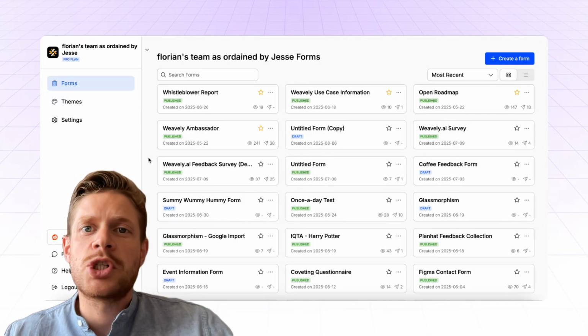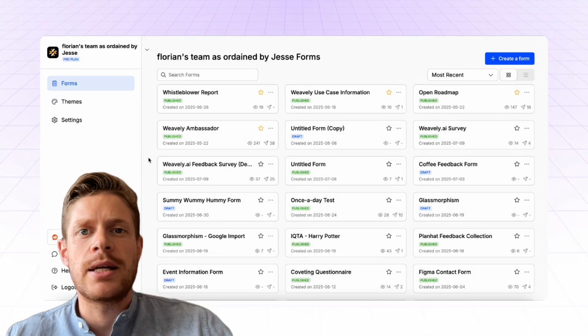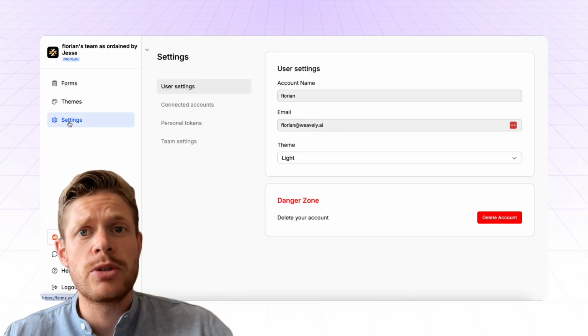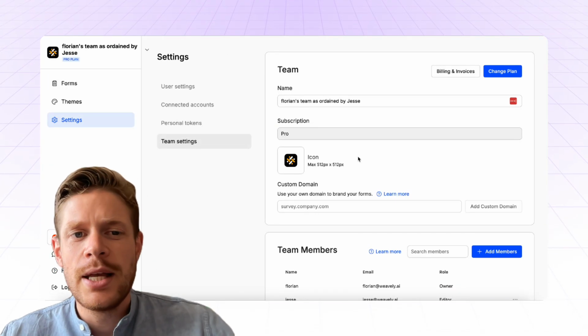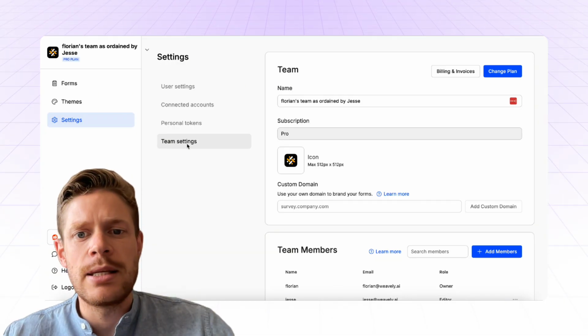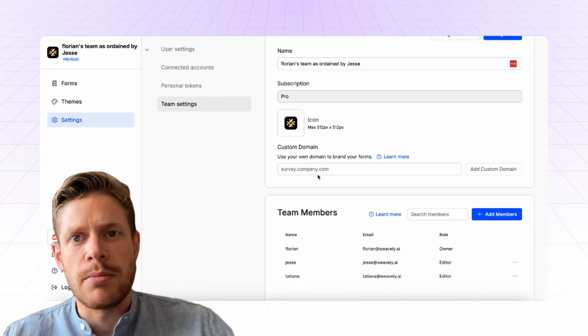Today I'm showing you how to share your Weavely forms under a custom domain. So this is going to be a pro feature. There's not a lot of pro features, but this is one of them. So essentially if you go under settings and team settings, you can add a custom domain here.